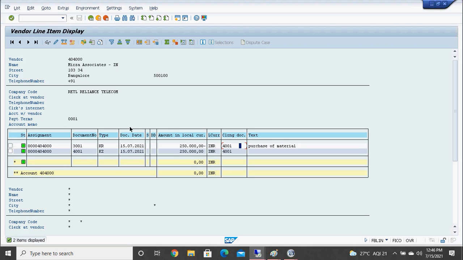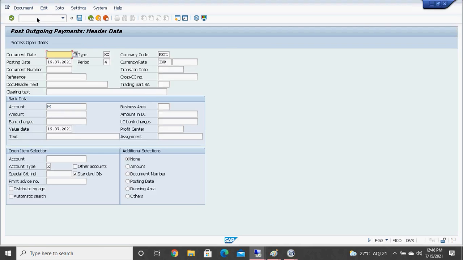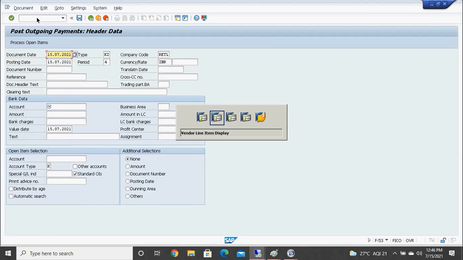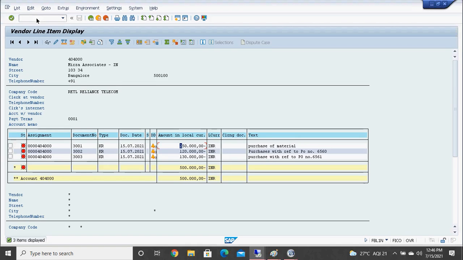Yes, sir. Okay. So how many total invoices are still open? 2. So let's use those 2 invoices for partial payment. NF-53 again. F4. F2. What's my next invoice which is still open?